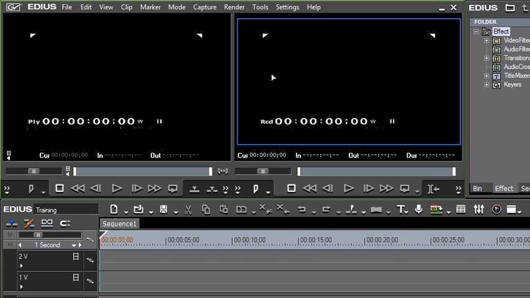On this side, it's basically the exact same thing. You have your cursor, you have your in and out. Of course, you can see the duration on this side of it right here, and we would see total also on that side of it.